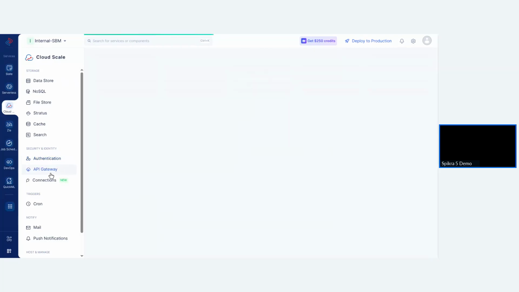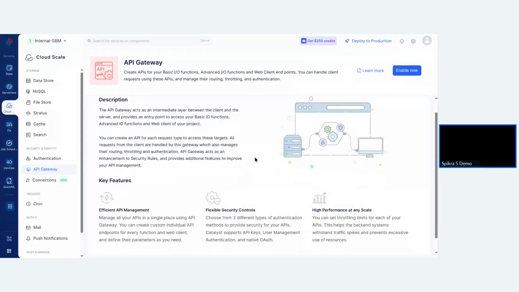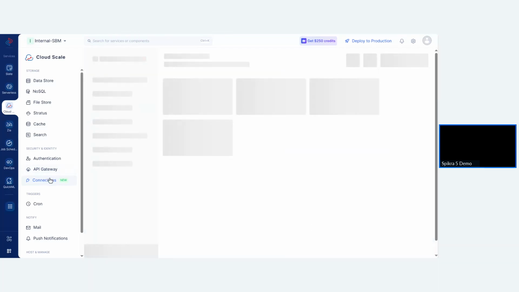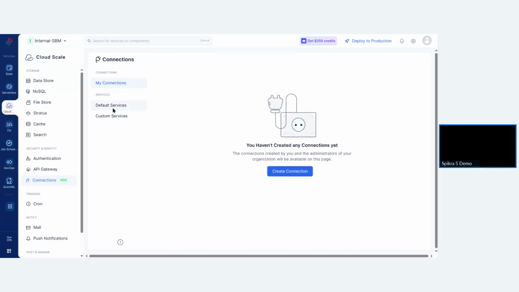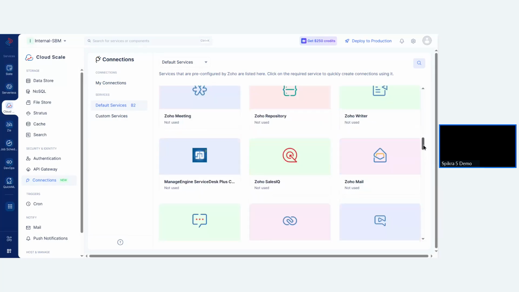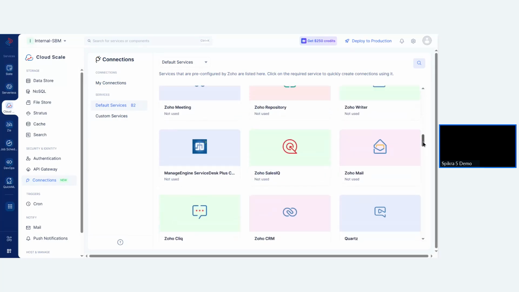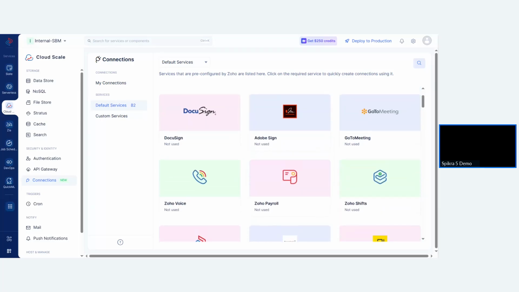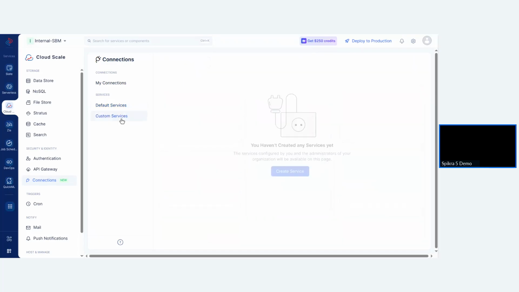Then the next thing is the API gateway. So you can use any API gateway, you can create it and you can enable that. And next is connection. We'll see what we can do in the connection section. There is a default service you can use and you can connect those things. We already discussed that you can directly integrate your stuff here, so your Zoho stuff and your non-Zoho stuff as well. And custom services, where you can create your own custom integration and connect.